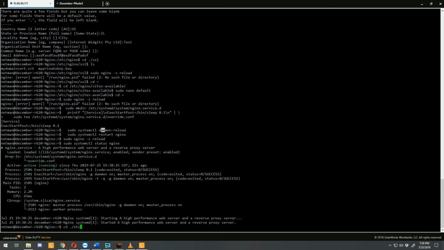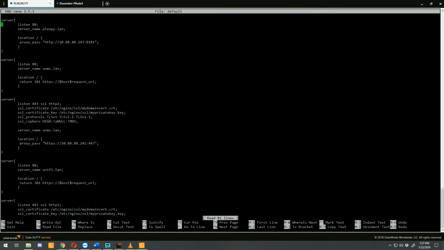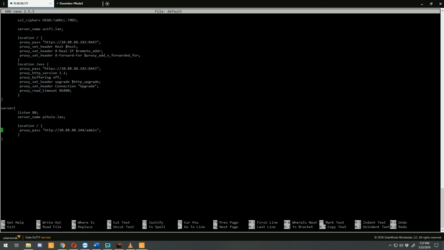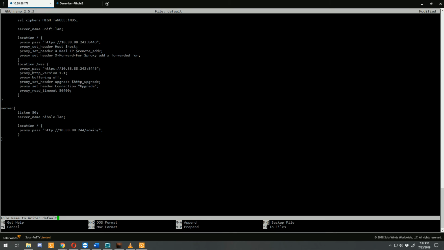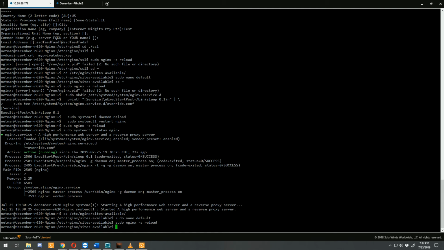So change directory to etc nginx sites-available and sudo nano default. Let's go down to our Pihole configuration. Let's see, we've got a server name of pihole.lan, and we're proxy passing that to http, /admin. Let's add another slash to the end of this. That could be our issue. So exit, save the changes, overwrite default, and then do a sudo nginx -s reload.